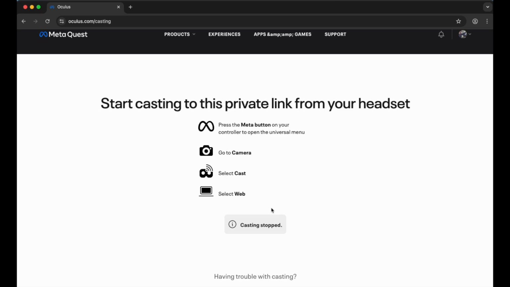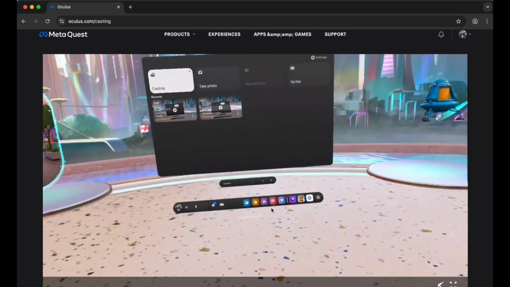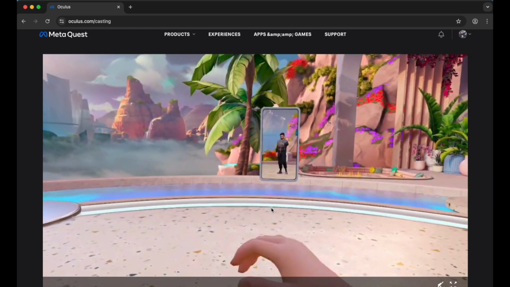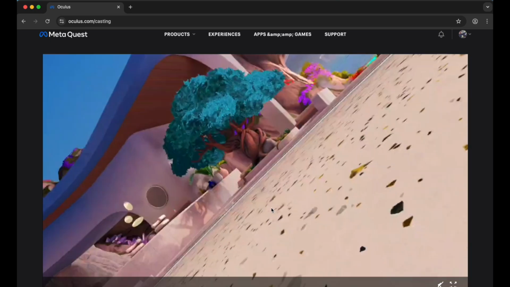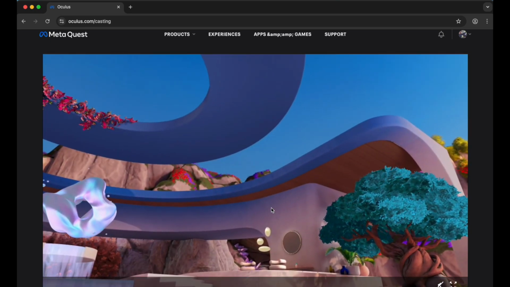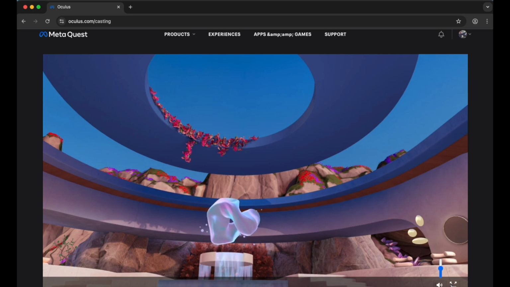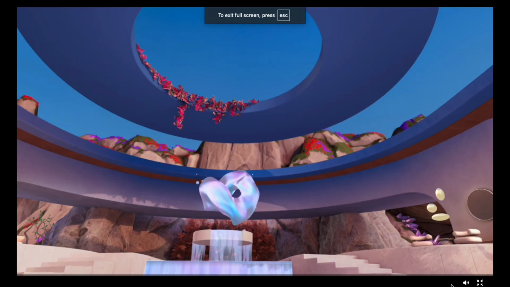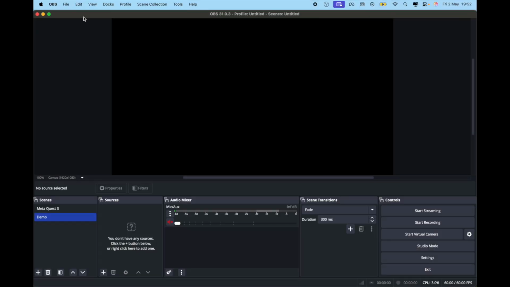So once you're there, eventually it will refresh. There we go, and now you can see your Meta Quest environment in the browser. You can just pop your headset off now you've got that set up, and head back to your computer. Make sure that you unmute it and full screen it, otherwise you're just going to see all the browser stuff behind it. And then you need to head into OBS Studio.